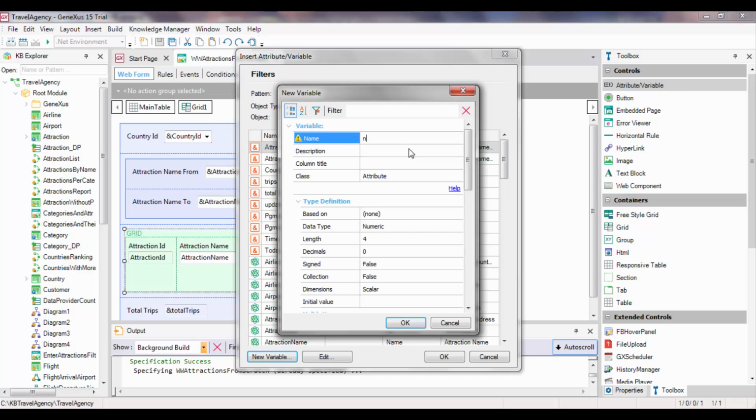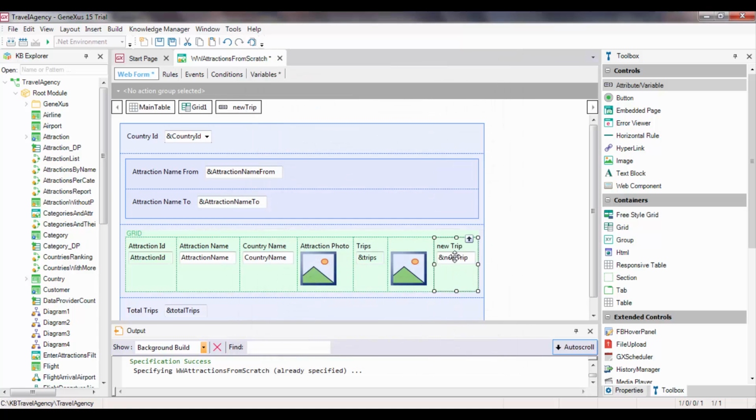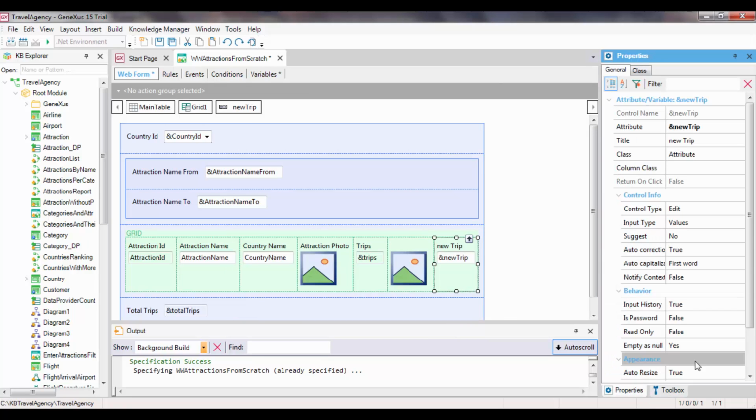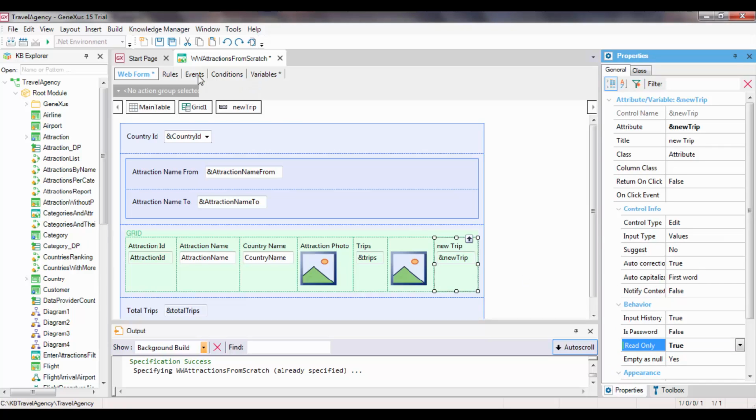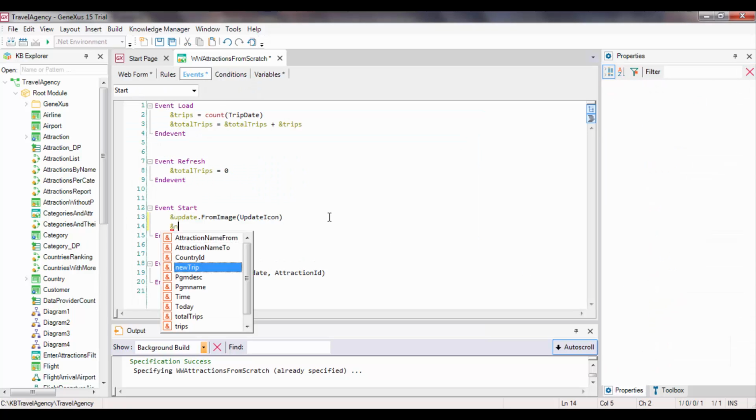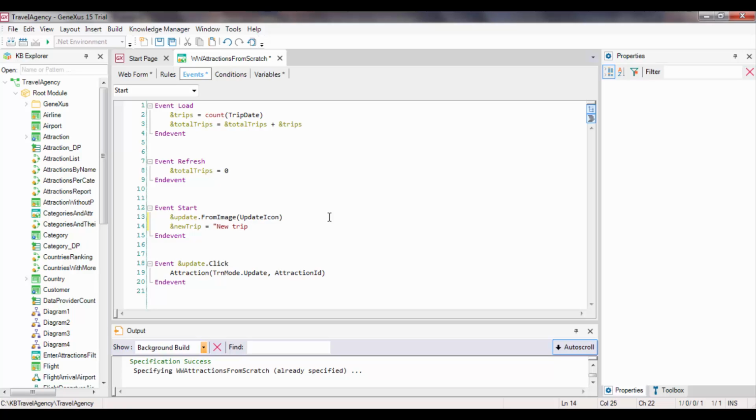First, we add a new variable to the grid called newTrip and 10 character. Let's change it to read only. We want it to contain the new trip text, so we assign it in the start event because there will be no variations by line. And let's program the click event for that variable, the click event.